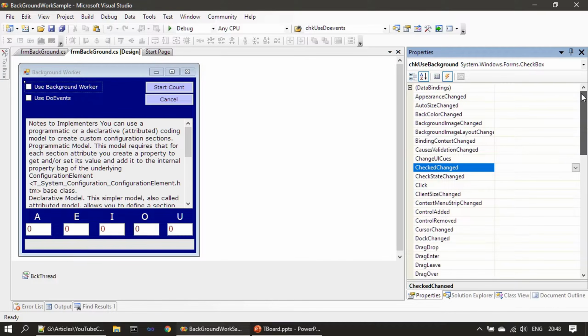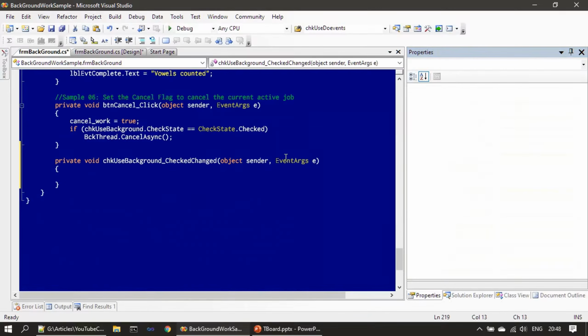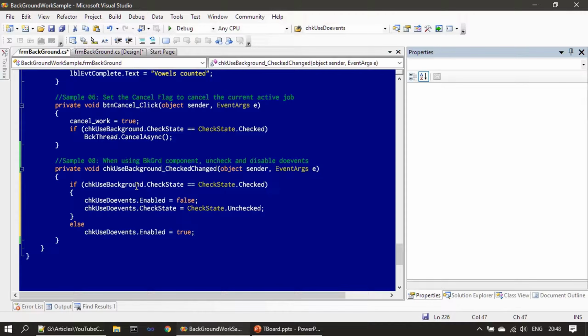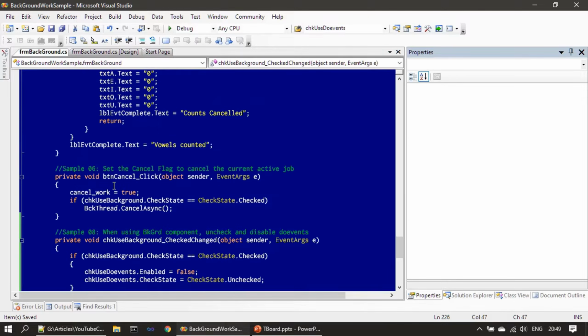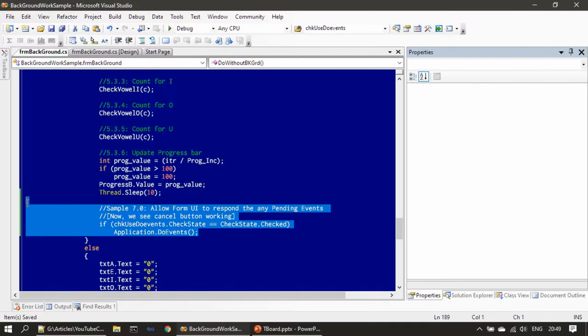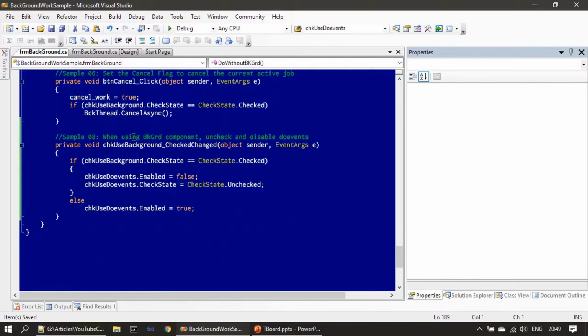Checked changed. So that's all the code change. These snippets were added as part of the previous video. In this video, we added code snippet 7, which is inside the DoWithoutBackground function, and then we handled the event. Now we will check this.